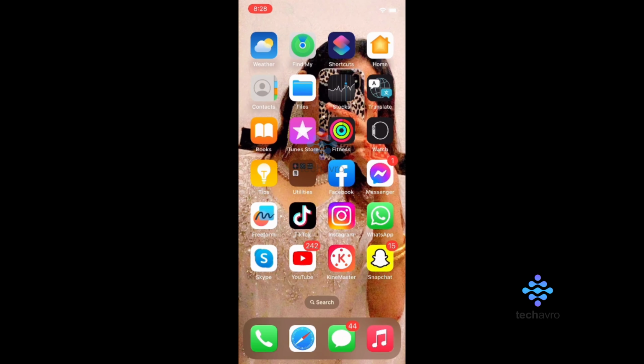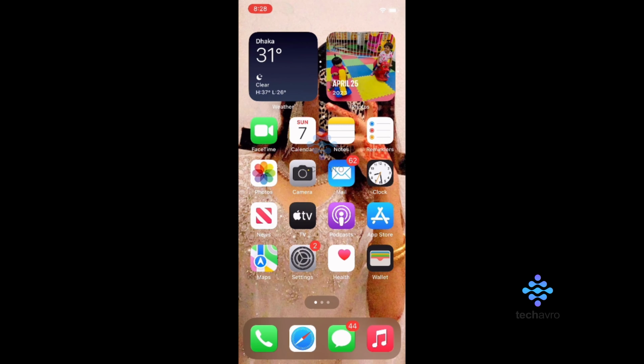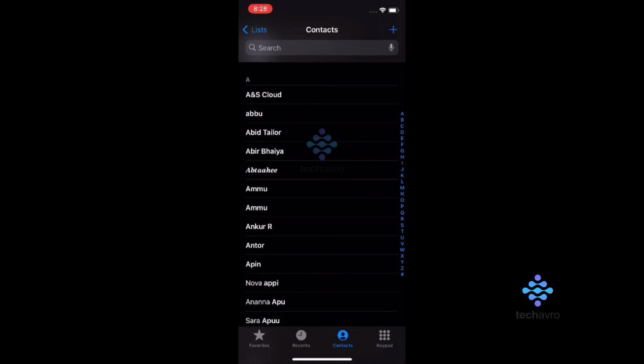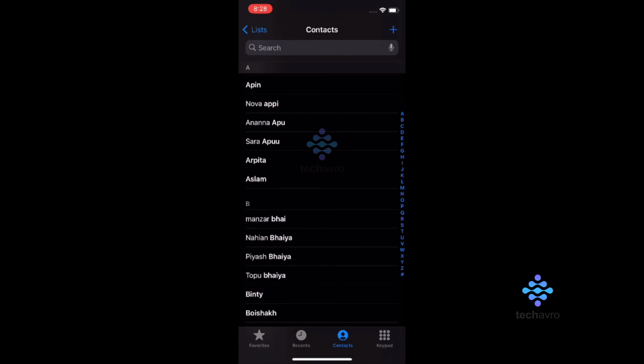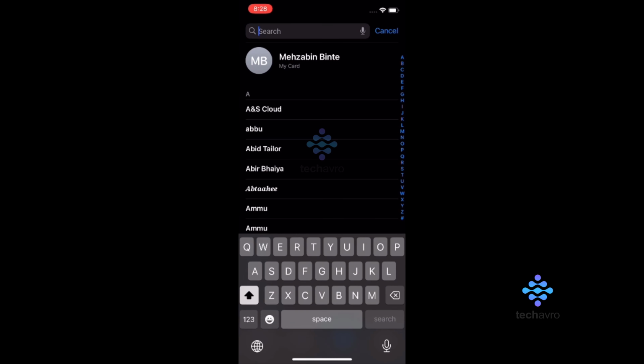So today I'm going to show you how you can set custom vibration on iPhone. For that, you have to go to your call log list and pick a number for it. So I'm going to my call log and I'm going to pick a number.